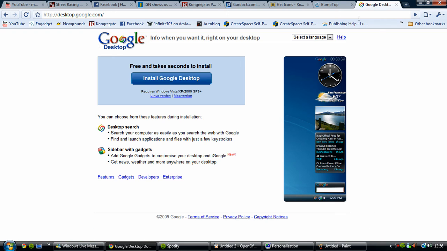It's a very good piece of software though, and of course Google Desktop. Just Google that and then it'll come straight up. So that's pretty much it.